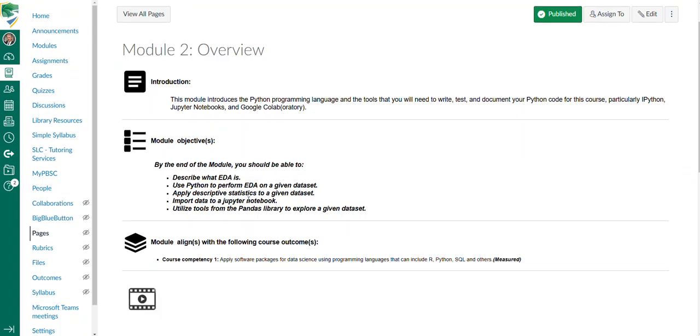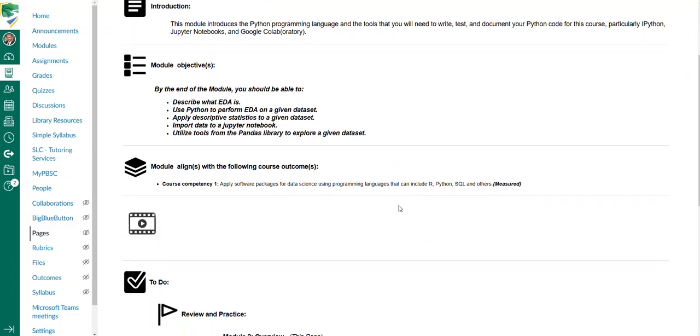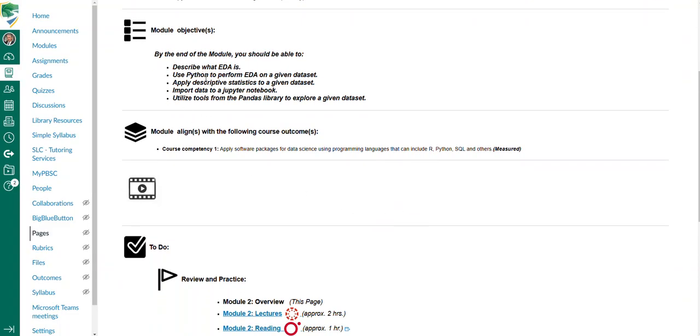So we've got a list of different objectives. I want you to be able to describe what EDA is by the time we get done. Use Python to perform EDA on a given data set. Apply descriptive statistics to a given data set. Import data to a Jupyter notebook. Utilize tools from a Pandas library to explore a given data set. So that's what we're going to do. You think, well, wait a minute. All we have is just the foundation so far. Yeah, we're walking through a little roadmap we've got set up to get us where we're going.